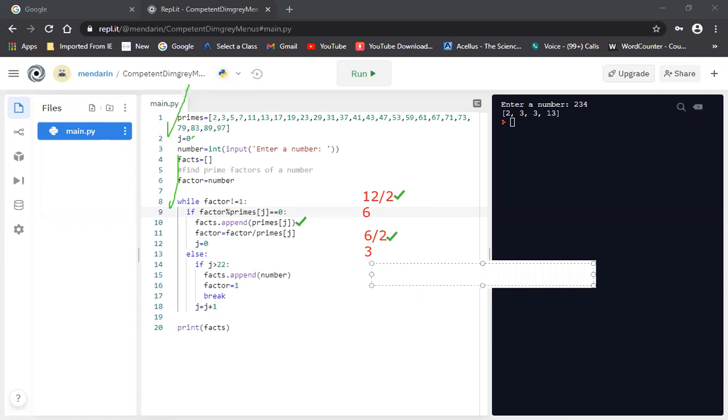This time factor is 3, okay? And so if factor is 3, hold on, what are we doing here? Factor is 3 now. Is it divisible by 2? Because J is 0 now, we're going to go into the first element of primes, and that's 2. Well, its modulus is not 0. Its remainder is 1. So the modulus of 3 and 2 is not 0. So it's going to go into this else part of the if statement.